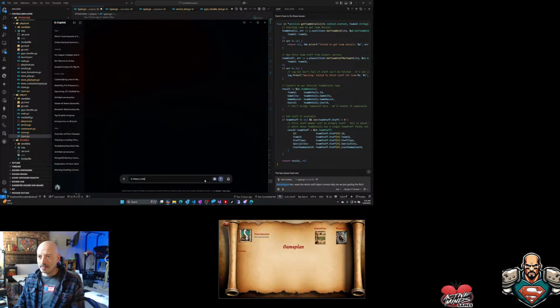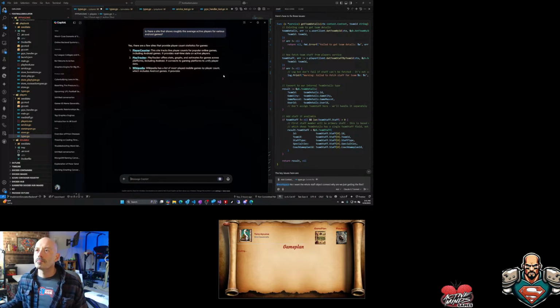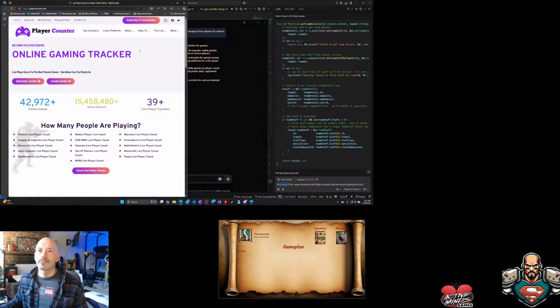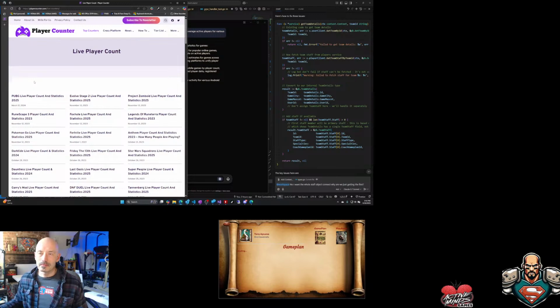Is there a site that shows roughly the average active players for various Android games? This site tracks live player counts for popular online games. Let's go check this out. Browse games. How do I do this? Is there a way to search?